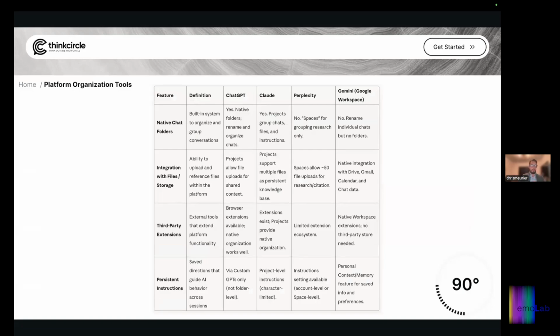Okay, so platform organization tools. I'm going to go through this because everything is kind of named differently. So like native chat folders. Okay. So what is that? A built-in system to organize and group conversations. ChatGPT, yes. Native folders, rename and organize chats. Claude, yes, but it's called projects. Okay. Perplexity. It does. I don't know why it says no. It should say yes. It has spaces for grouping research only.